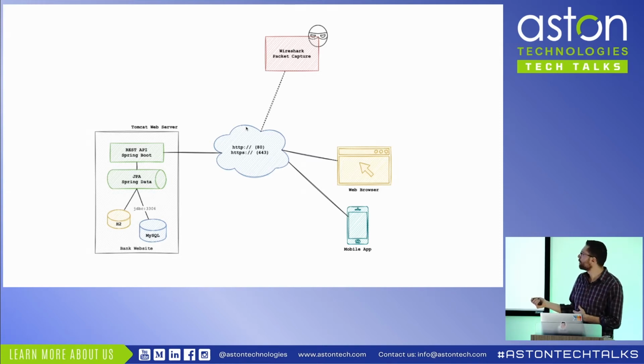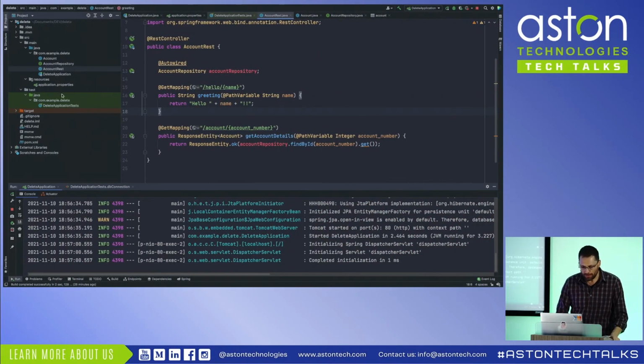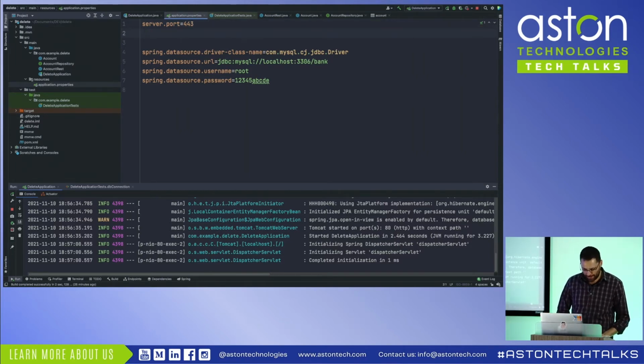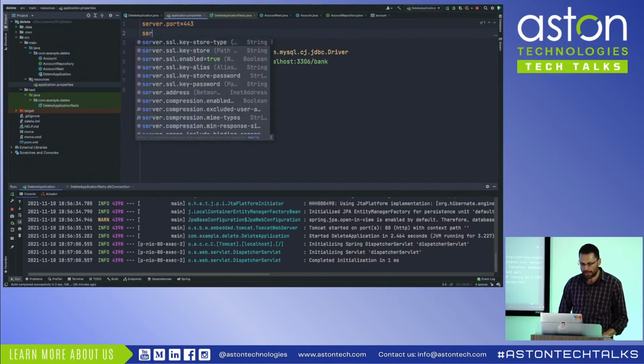on HTTPS on port 443. So first off, I am going to go into my application properties here, and I'm going to change from port 80 to port 443. It would be great if that was all you needed to do, but unfortunately that isn't all, because not only do I need to change ports, I also need to enable SSL.